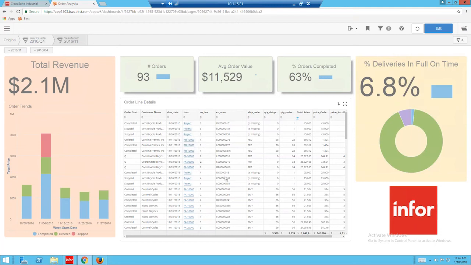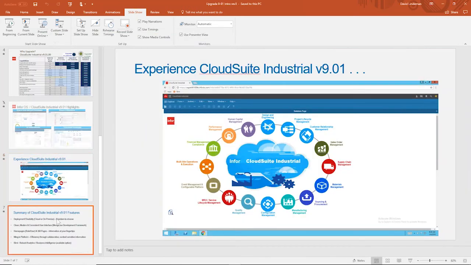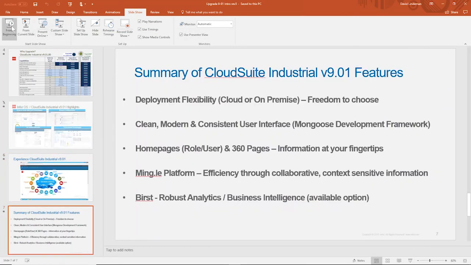So Burst is truly going to give you that ability to leverage your CloudSuite data and make informed decisions based on the analysis of that data. All right, so let's recap some of what we've seen today. I'm going to jump back over to our PowerPoint.